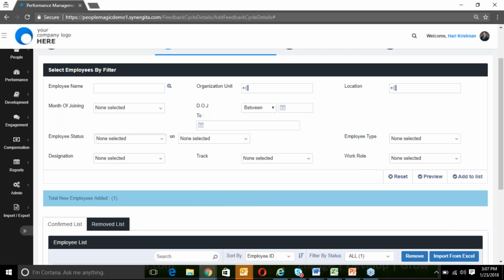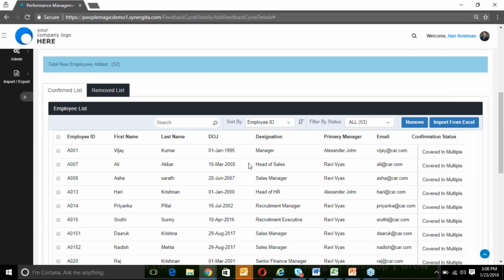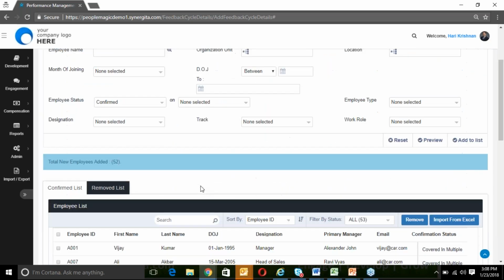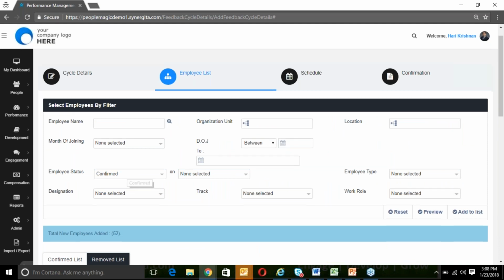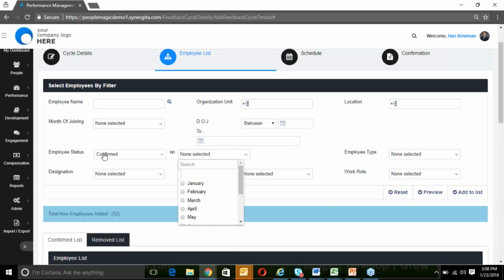And coming to the employee status, if you have entered the employee status, you can see it here. Here you can see confirmed and probation. So if you want the confirmed employees to be part of the cycle, you just click the confirmed employees and click add, and the list of employees will be added. See here. And also the confirmed on which month.